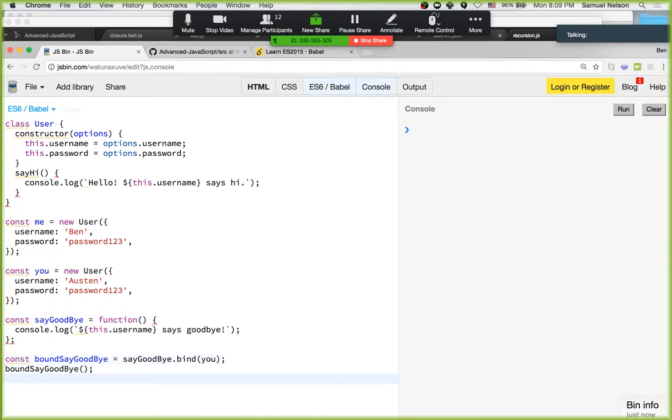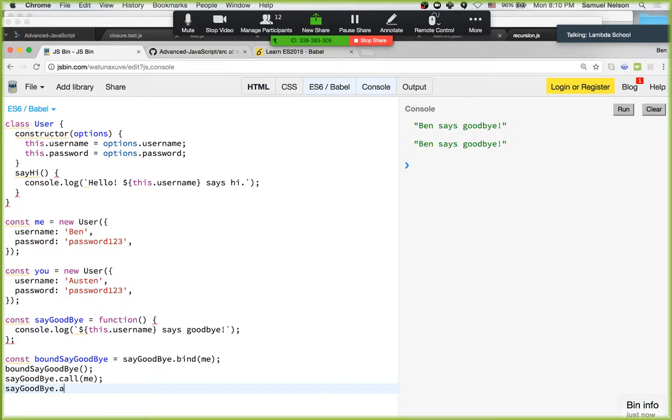So the next one is we can go sayGoodbye.call, and then we can pass in me. So we'll just do me right here, so they'll all print out the same. See, Ben says goodbye, Ben says goodbye. The next one is sayGoodbye.apply. Pass them in like that, and you'll see they all print out. So you're like, okay, those are all kind of doing the same thing. Like, what's the difference between them?